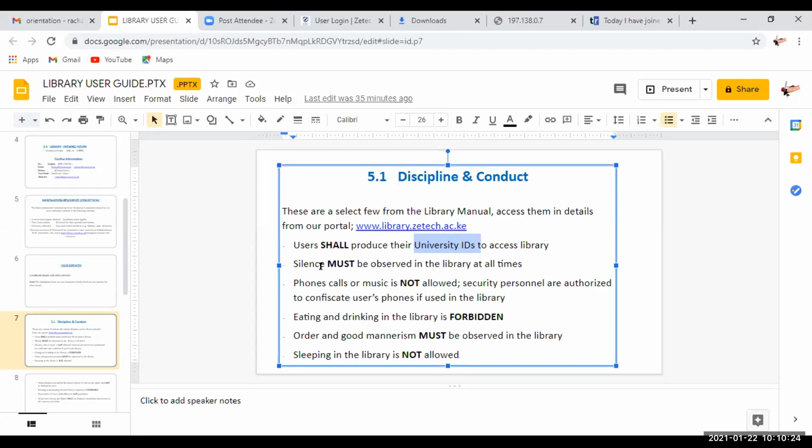The other thing is that silence must be observed in our libraries. No phone calls and no music in the library. We don't allow phone calls and music in the libraries.